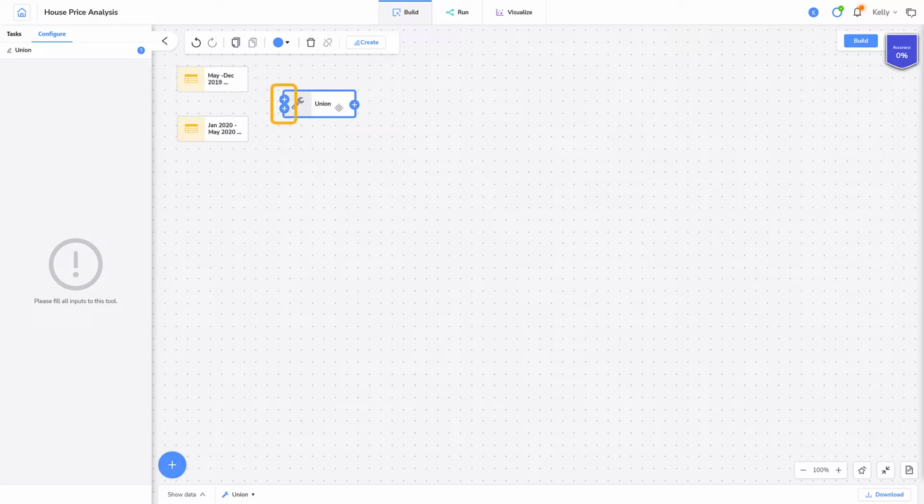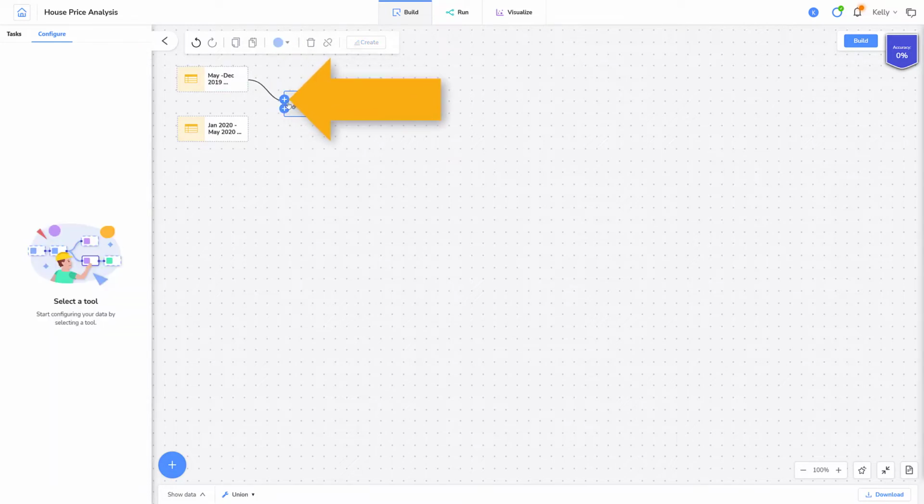Notice the Union tool has 2 nodes on the left side. I'll connect the top dataset to the top node. And then I'll connect the bottom dataset to the bottom node. In Symon, the dataset connected to the top node of the Union tool is considered the dataset that will receive new rows. The dataset connected to the bottom node will be appended to the top dataset. In other words, you'll see the 2020 rows beneath the 2019 rows after the data is combined.